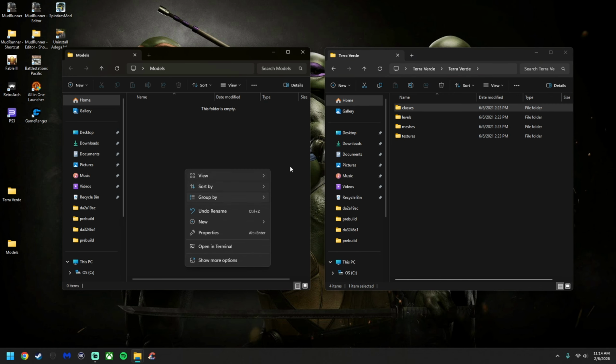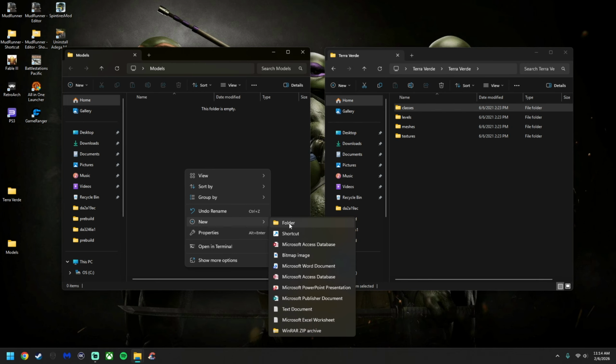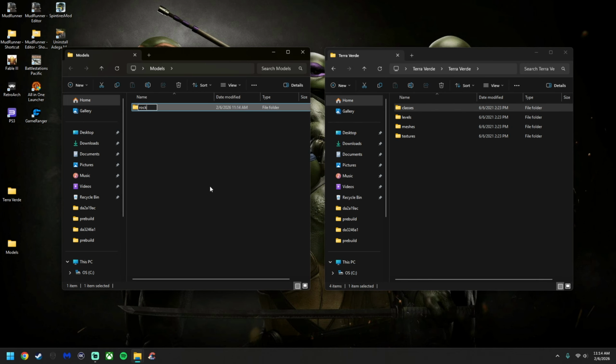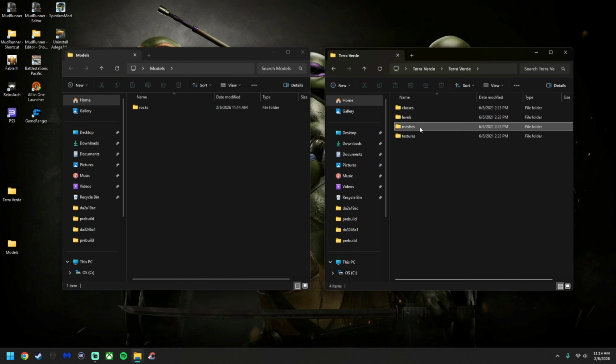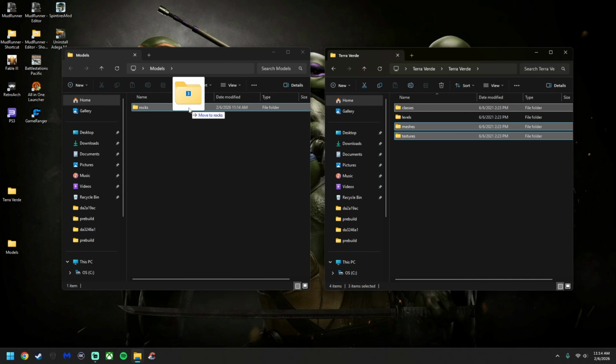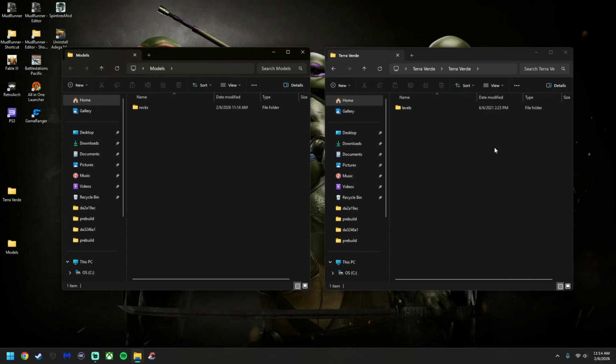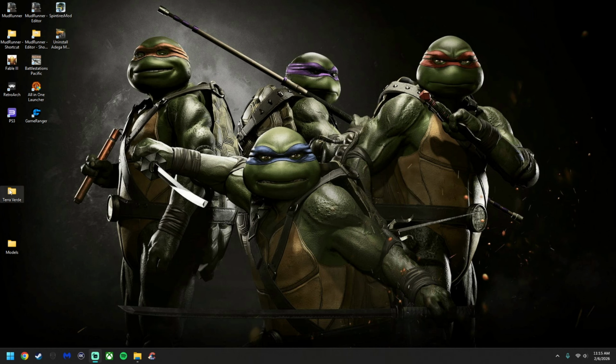Actually, no, I'm going to create, because these are rocks, so you can sit here and separate them too if the map has more than one custom object. But I'll create another folder in here and just call it rocks. And then I'm going to hold control, copy, whoops, do that again. Control, click, click, click. And then I'm going to drag these and just drop them right in the rocks folder. Just like that. And now we can get rid of this Terra Verde. And there, I started my collection of custom models.